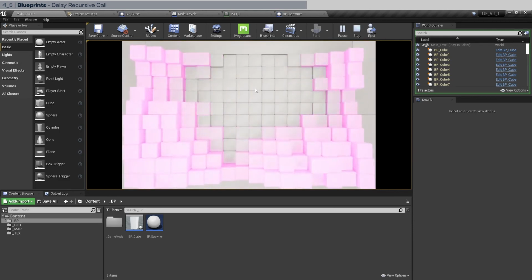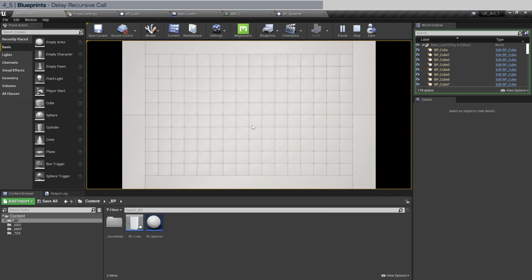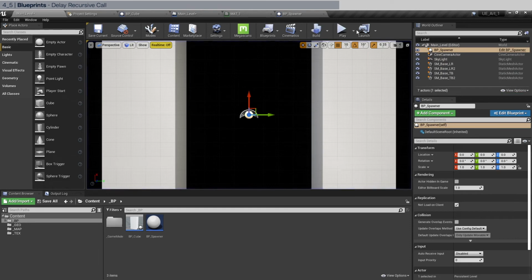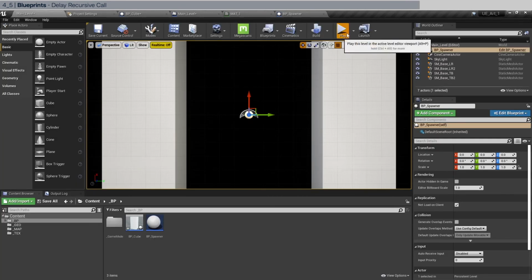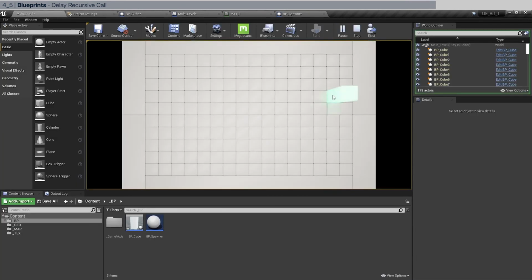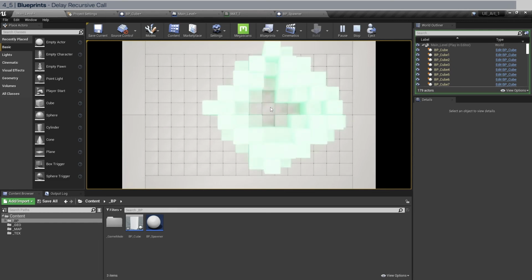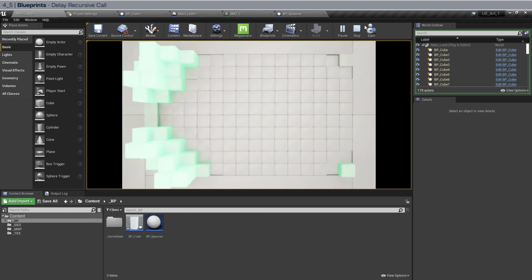As you can see, it seems to be working fine, but there is actually a problem. And that problem will be more pronounced if we go back to the BP cube and increase the random float to, let's just say, 0.2 to 0.5. And compile, let's go back to main level, play, and click. As you can see, there is a delay after we click. Now, the delay value also affects how fast the wave is, but what we want to focus on is the delay that happens between the click. We don't want delay when we click. So how do we get rid of that?